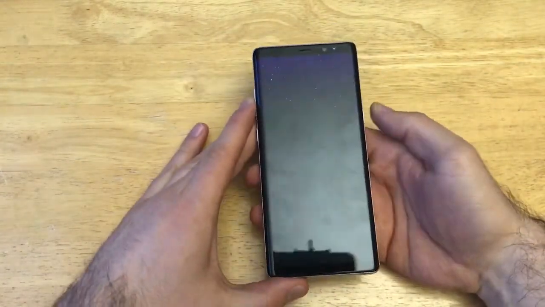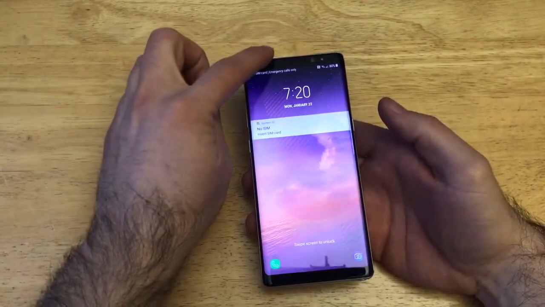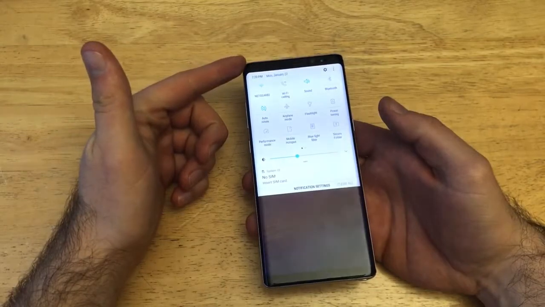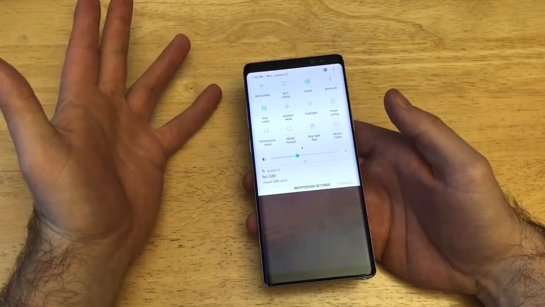So the way to activate it is first we can go ahead and start off by hitting the power button. Even if you have a lock screen on, go ahead and pull down from the black portion of the screen. Before you get to the screen, slide down. That's the easiest way to activate it.